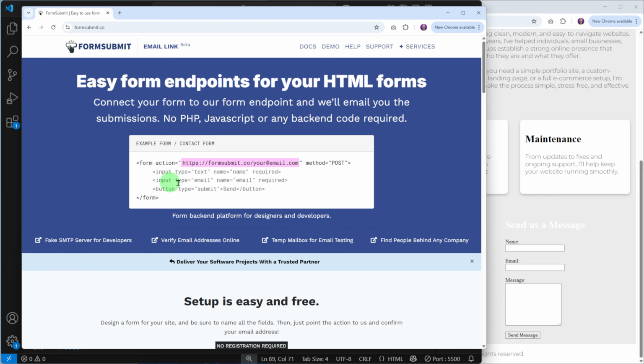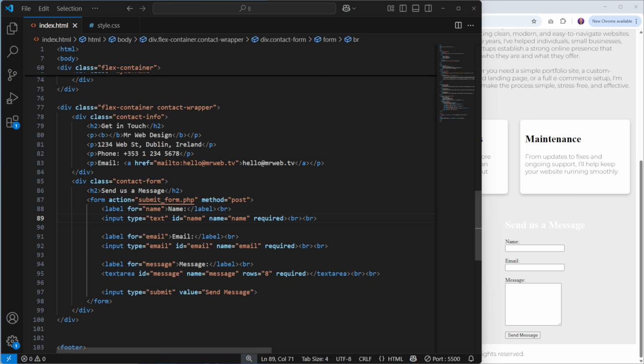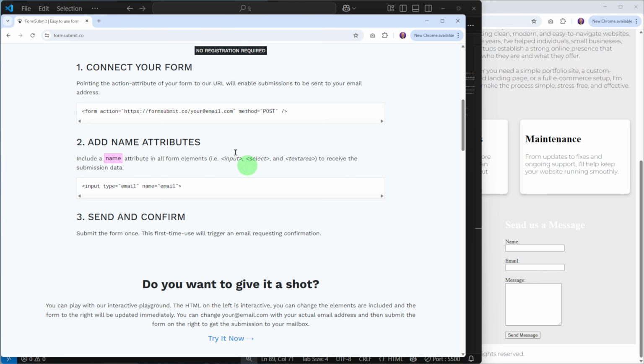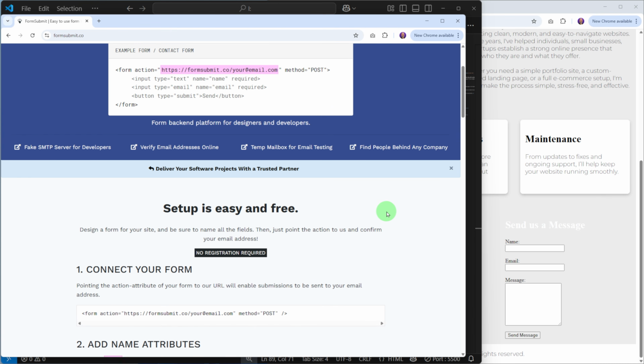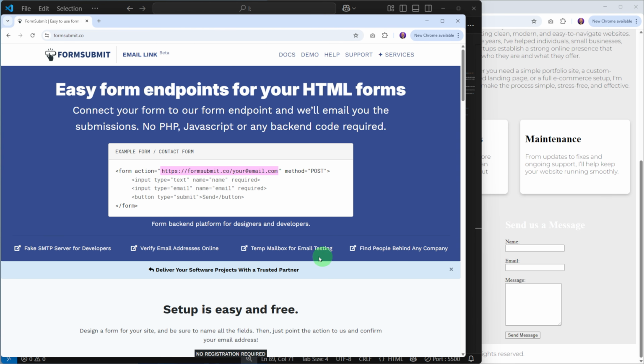So what you need to do is basically add a little line of code to your form. As you can see, form action equals, and instead of the PHP file that we have here at the moment, you replace that with https formsubmit.co followed by your email address. And that's all. You just need to make sure that the email is correct. So as you can see, you need to make sure that input type email and name is email. And apart from that, that's all you need. Again, completely free and no registration required. So that's all we need now.